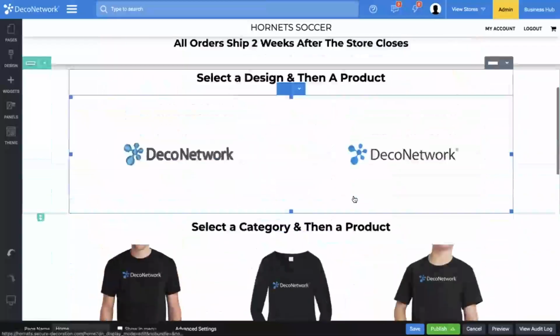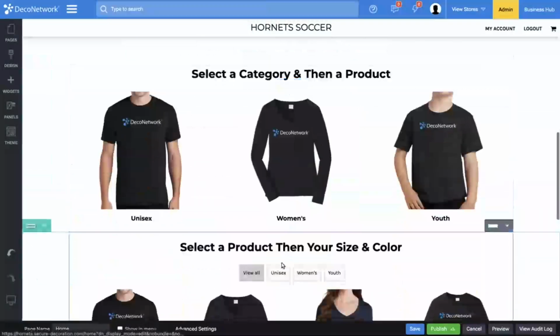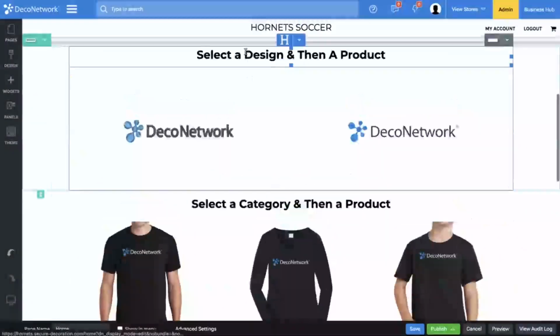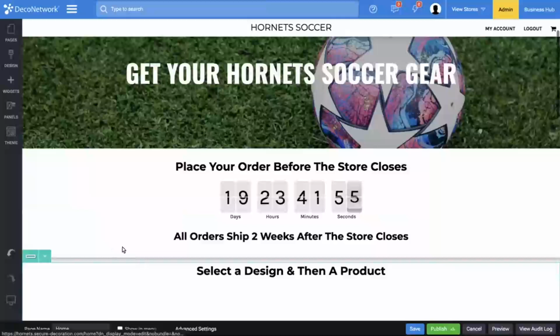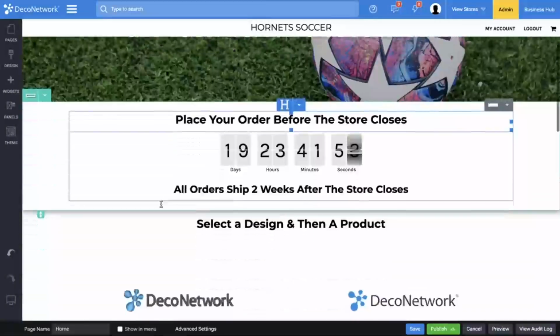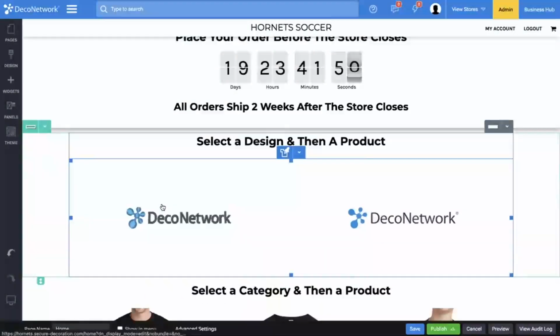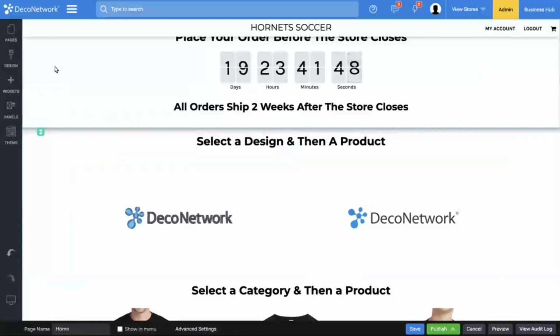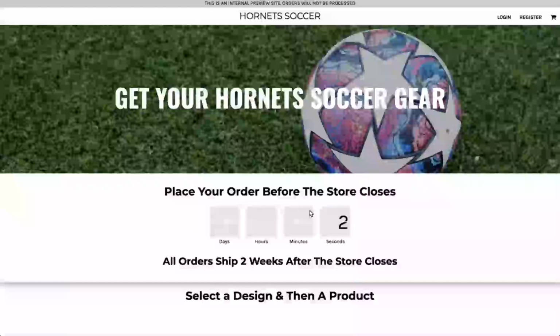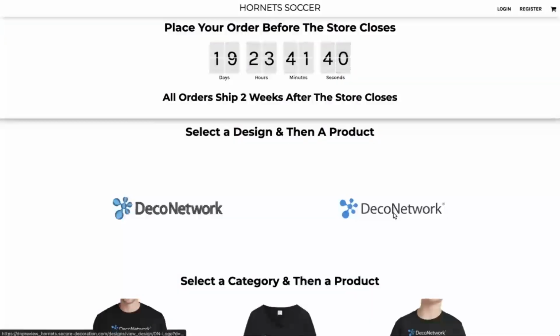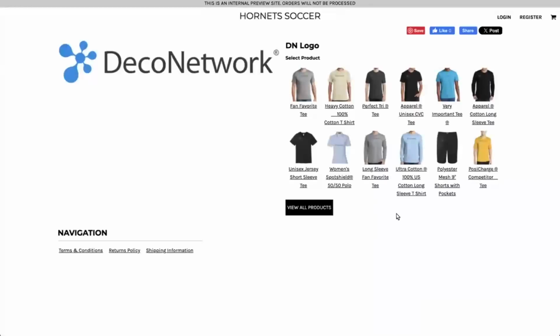So remember, we have all of this here. We're gonna only keep one of these three most likely, and we probably aren't even gonna need this most of the time. Okay, so let's go ahead and preview. When a customer shops by design, they're gonna select a design. It's then going to take them to the design page and then to the design on product page.